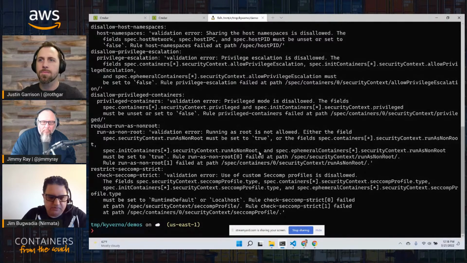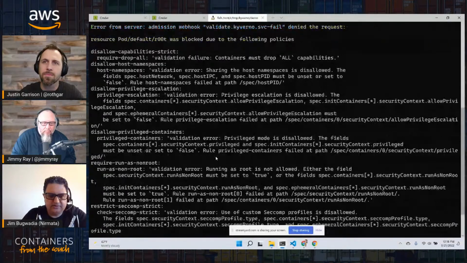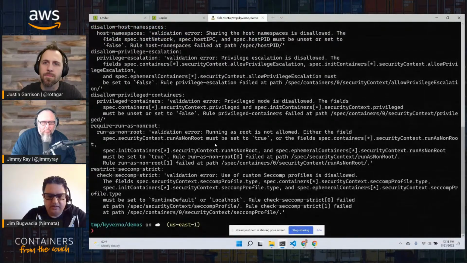So just again, a simple way of looking at this, and at admission controls, you will see this, and your insecure pods will get blocked right away.